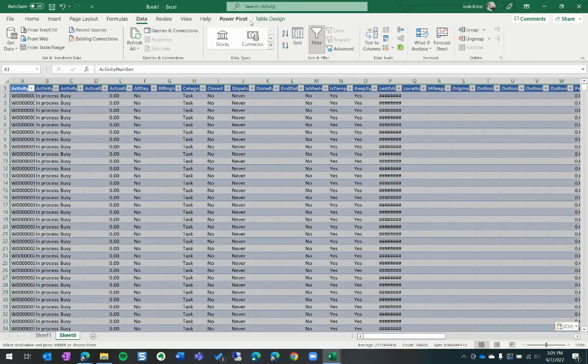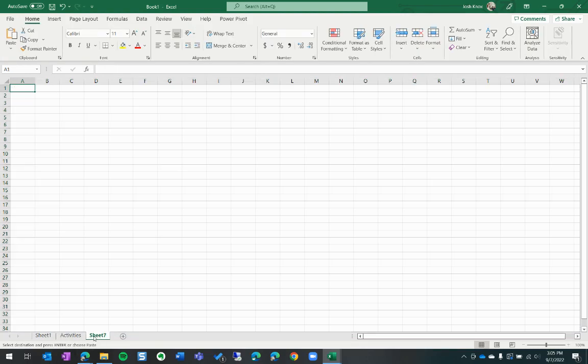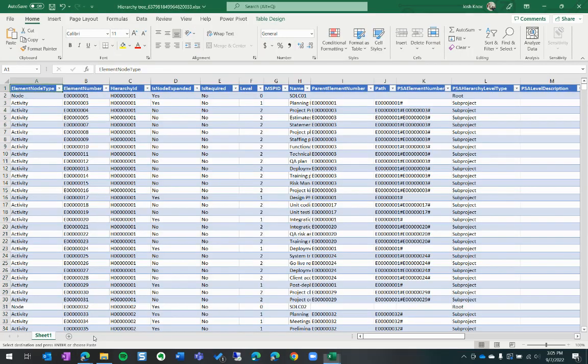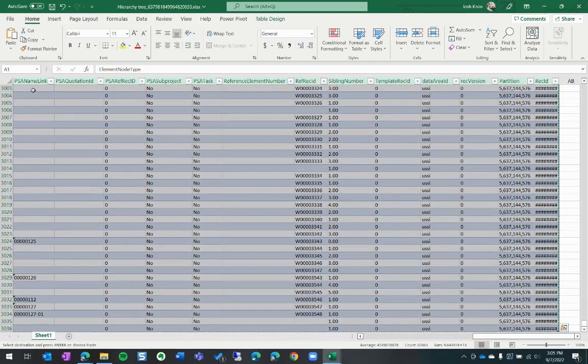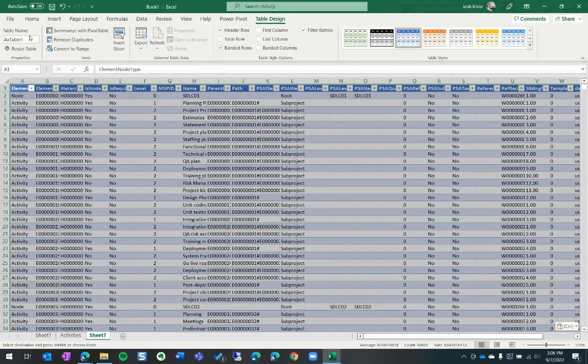All right, drop the activities in there, and in Table Designer, I want to call this activities. Hit Enter. Let's even name this down here, activities. Hit Enter. And then I've got a hierarchy tree. Boom, do the same thing. Call this hierarchy tree. Enter. I'm going to name the sheet that as well.